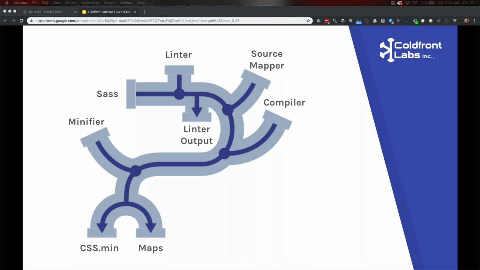And what that looks like, it gets a little more complex, where you can have your Sass files, and in the end, after it's been linted, source mapped, compiled, and minified, you have your minified CSS and your source maps to use. And the source maps will not only keep track of where the minifier has minified things, but it will also keep track of where that minified part of your CSS is found in your original Sass files.